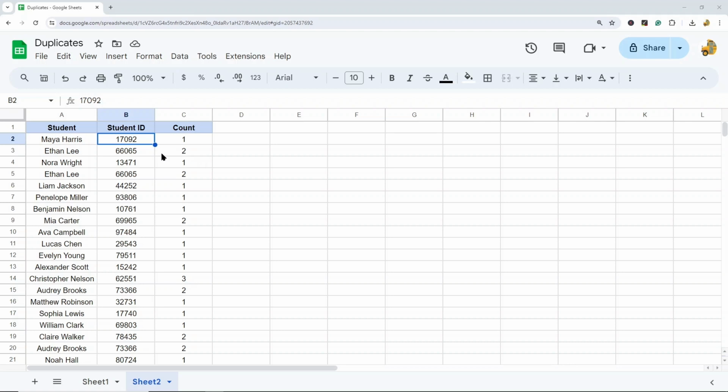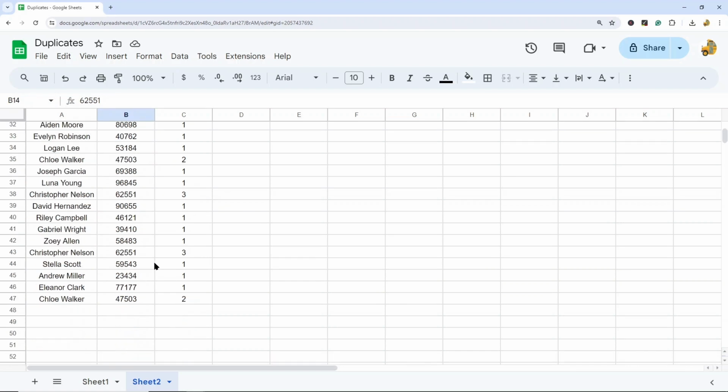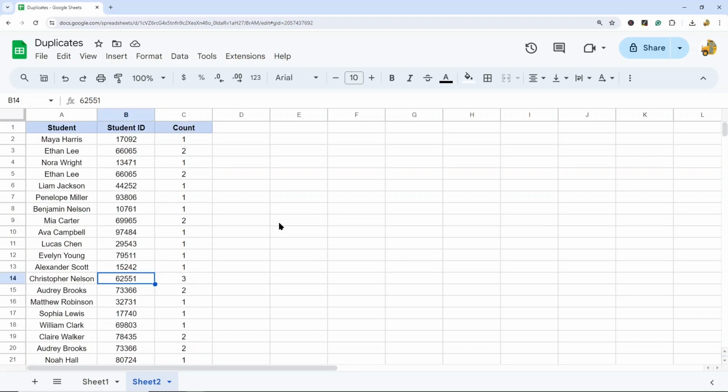So we can see that some values appear more than once. So if there's a 1 here, that means each of these values is unique. If there's a 2, it appears twice in this range. And if it's 3, then it appears 3 times in this range. So this is how you can quickly identify duplicate values.